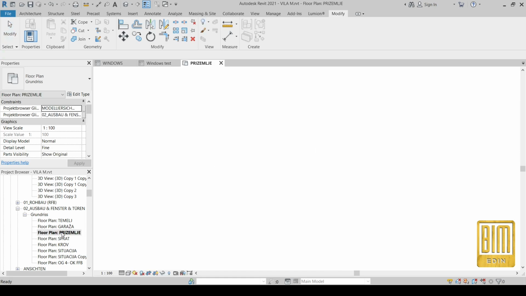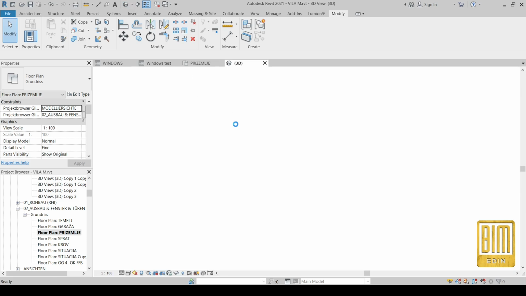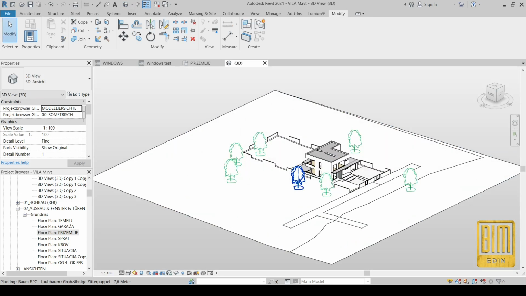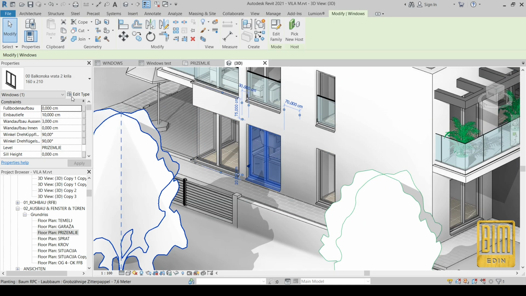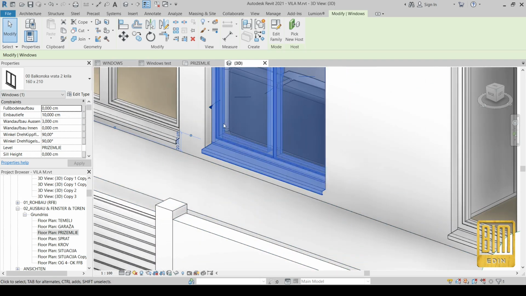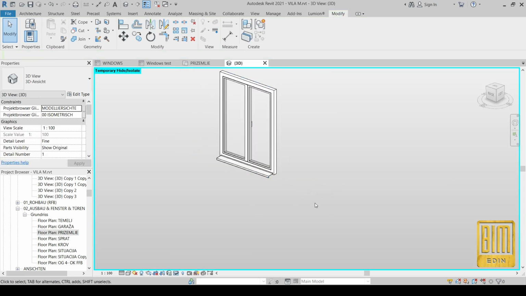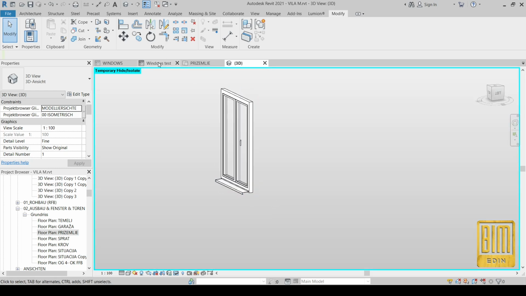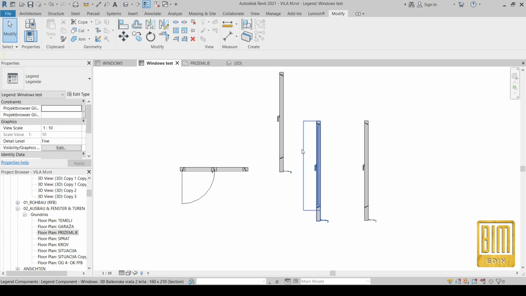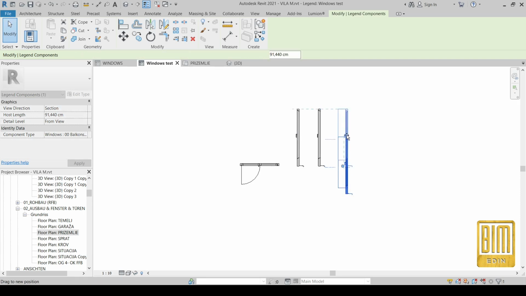Okay, this is our balcony door. Now we are going on 3D view, and here it is. As you can see, there is no threshold. Now we will isolate this window in order to see more clearly the difference between the appearance in the model and the legend. As you can see, there is no threshold, but in the legends it appears, and that's a very big problem for us.